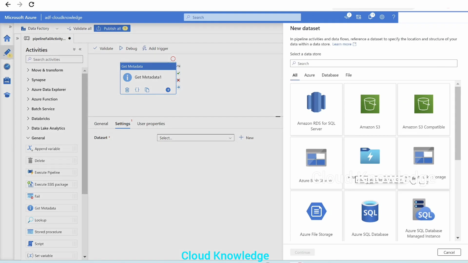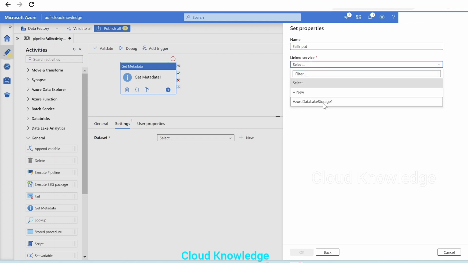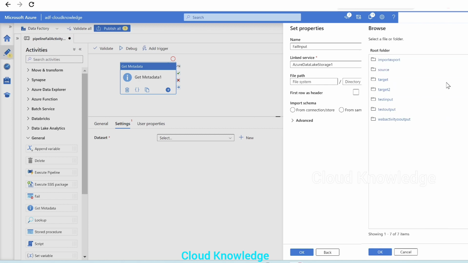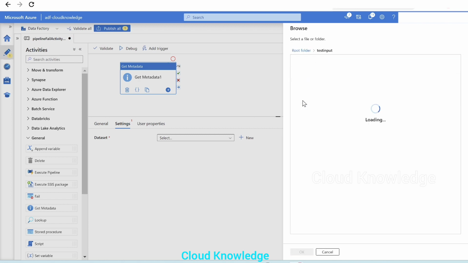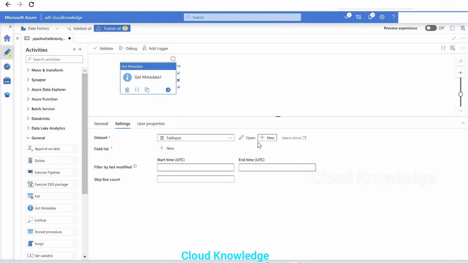So let's connect to the data source, Azure Data Lake Storage Gen2. It's CSV. We'll name this fail input. The linked service we already have for the Storage Gen2 account. We'll select that. We'll browse to the file path. It's the test input folder, inside the class 10 folder, this file class 10 students.csv. We'll click on that file. We'll select first row as header, import schema none, and click OK. Okay, so the file is selected. After selecting the dataset, we could see the field list option appeared here.